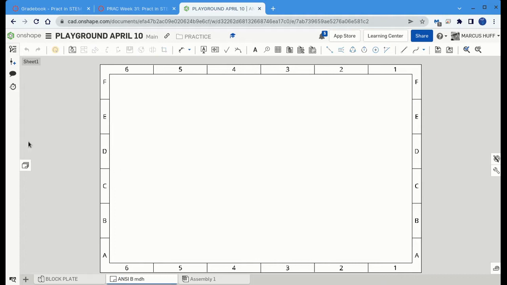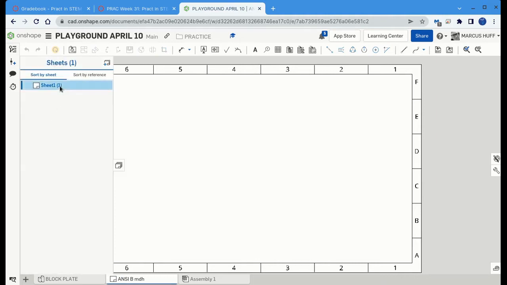We can also go up here, open the sheet, and rename the sheet. Let's call it the same thing. So it's ANSI and it's B and then my initials. And I'm going to put a letter there so I can tell which one it's picking up, if it's this or this.